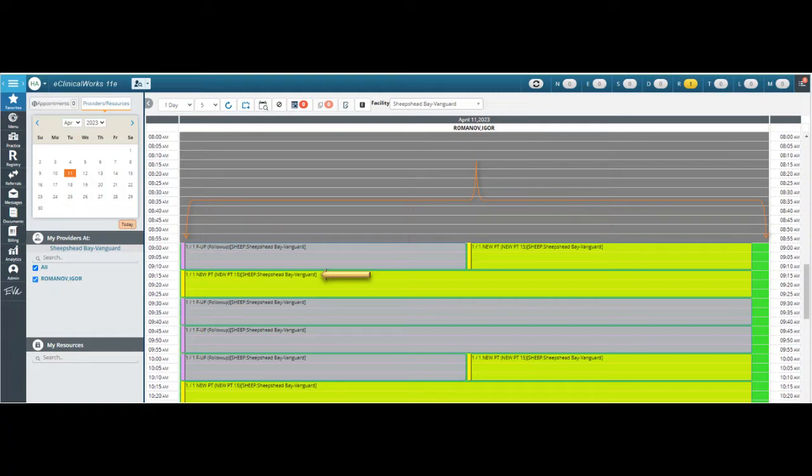Those colors can differ from one provider to the next, and also from one clinic or location to the next as well. So I don't want you to look so much at the colors, but I want you to make sure that you're paying attention to the words that are in each one of these appointment slots. For instance, at 9 o'clock you have a 1-1 F-up follow-up, Sheepshead Bay Vanguard. Right next to it, still at 9 o'clock, you have a double book where it is another 101, but this one's a new patient for Sheepshead Bay.